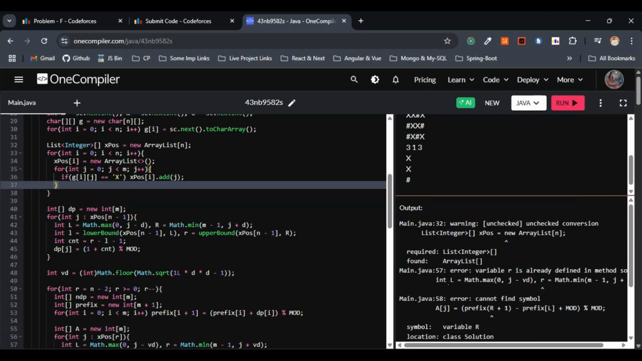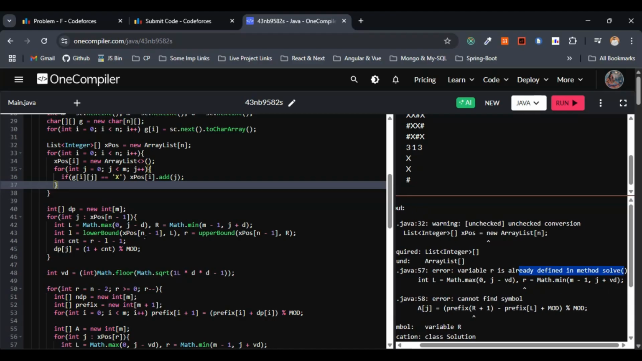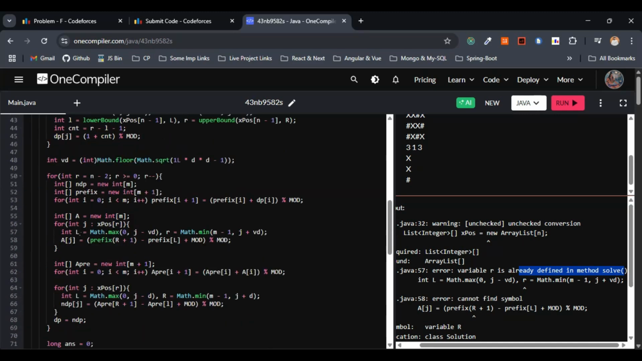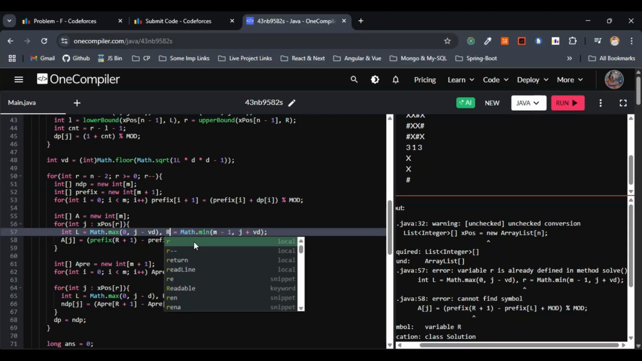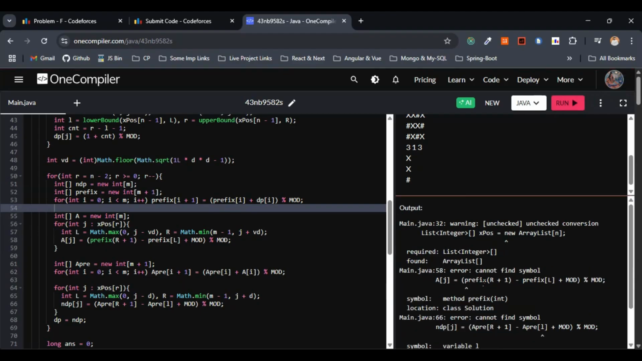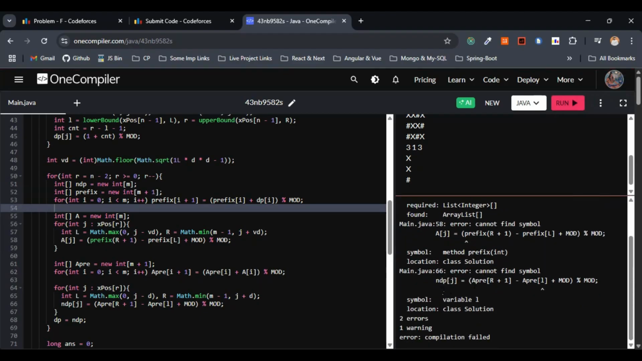What error do we have? Error variable R, again the same thing. Variable R is already defined in the method solve. So again we might have made the same mistake, at line number 57 here. Capital L we have made use of, this has to be capital R, man, not the smaller. Again this is fine. Let me run this one again. So here we are done with 2 errors.